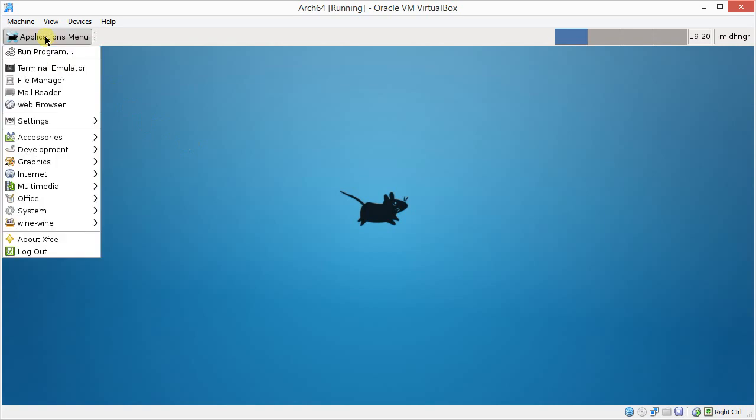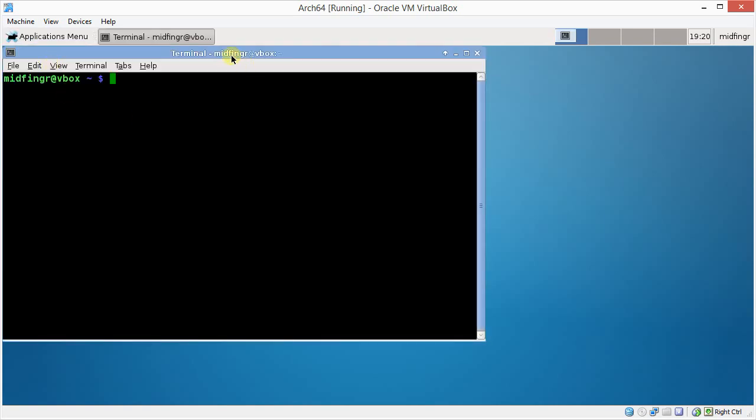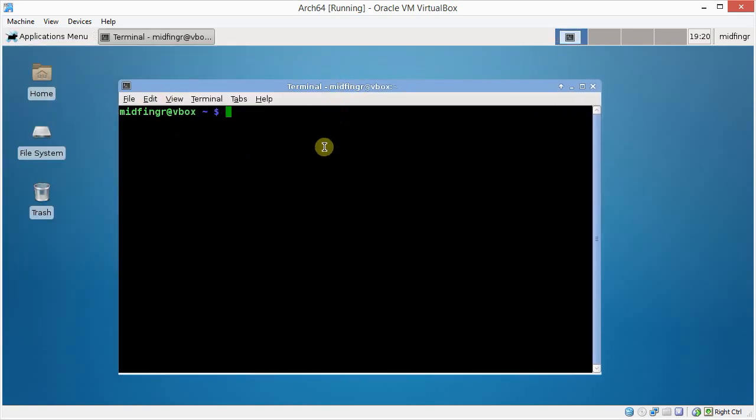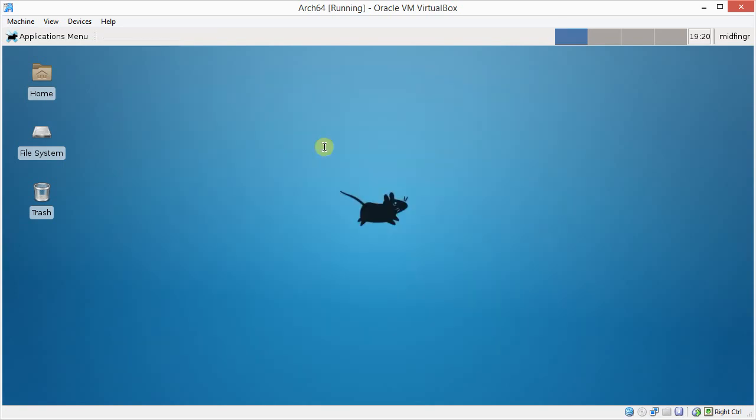So open a terminal. If you have a login manager such as Slim or something else, disable it. So in my case, it'd be sudo systemctl disable slim. And I'm going to perform a reboot, and then we'll be at the command prompt.